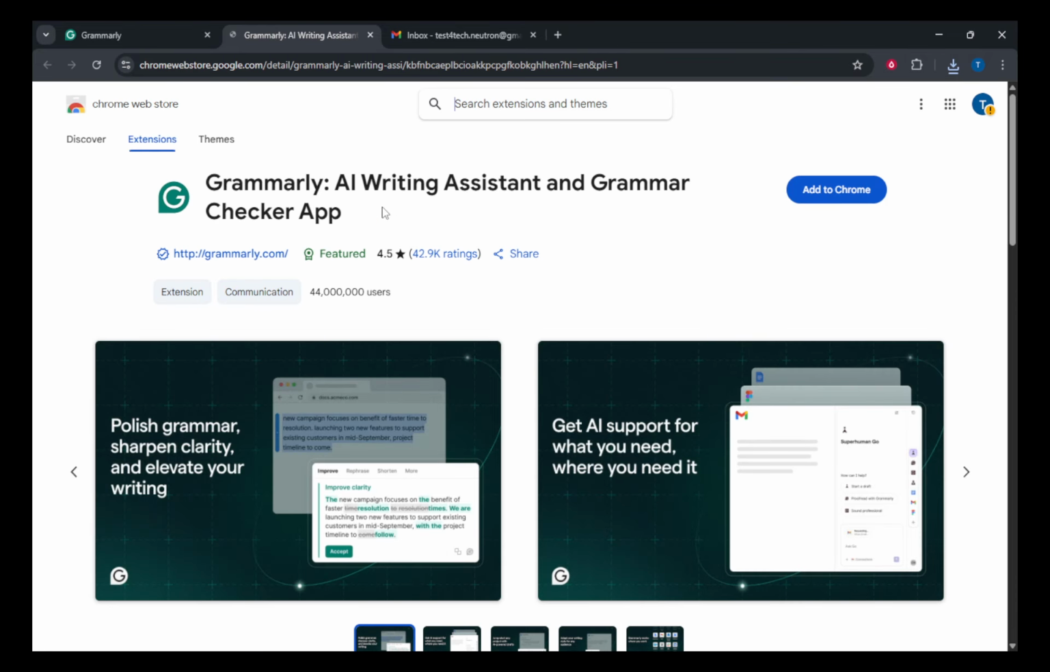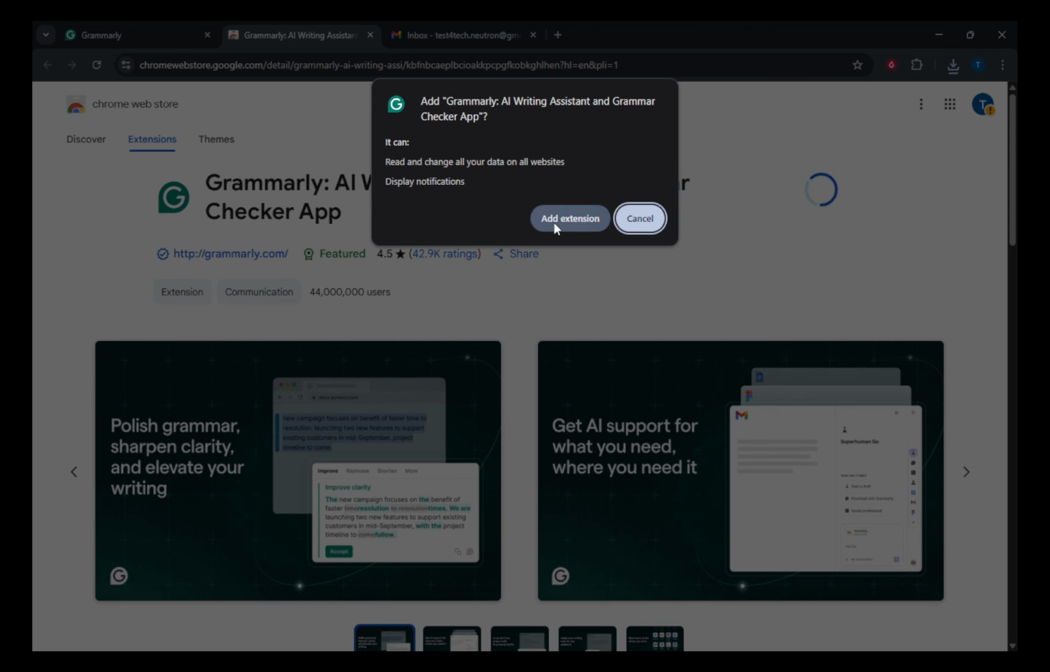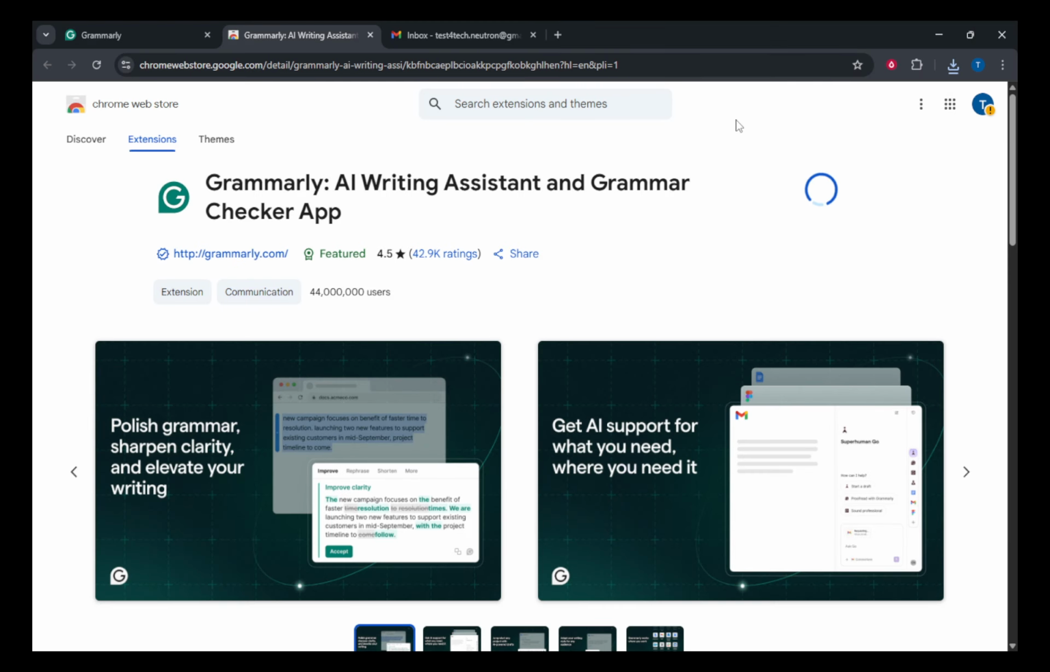And there you have it. By following these simple steps, you'll have successfully created a free account on Grammarly and set yourself up to make your writing clearer and more effective.